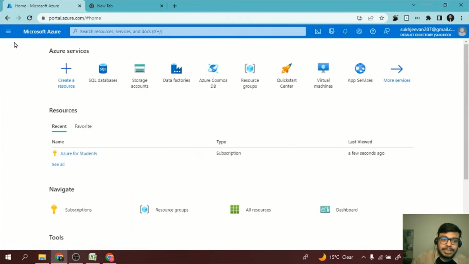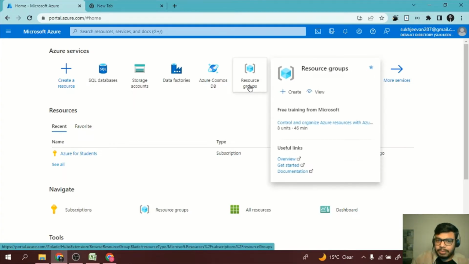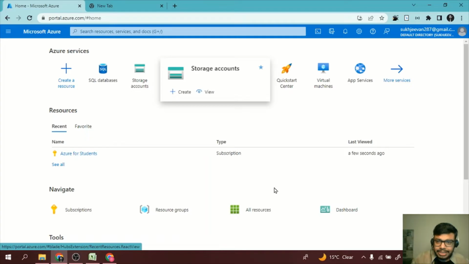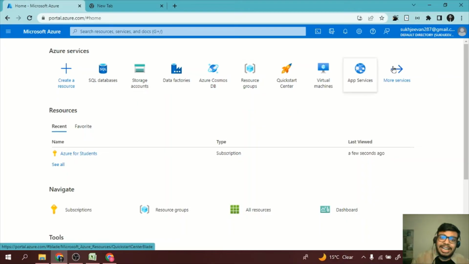Now in a subscription we can create a resource group. What is a resource group? It's a combination of multiple resources. And what is a resource? A resource can be anything: a storage account, a SQL database, a virtual machine, or an app service. A collection of different resources is present in a resource group. So what's the hierarchy? We have a subscription. One subscription can have multiple resource groups. Inside each resource group there can be multiple resources. This is how Azure works.